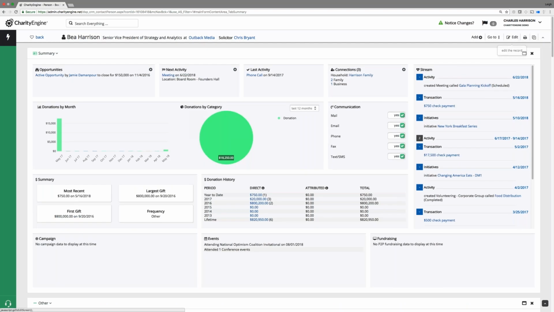Now here's where we print or PDF the entire screen. Why would you use this? Maybe your chief development officer or a development person is going out to meet with a donor. They want a file, they want to print it out or just send them a PDF. They want all that information in one place. This in other systems can take hours to compile. In CharityEngine, this is all right here.